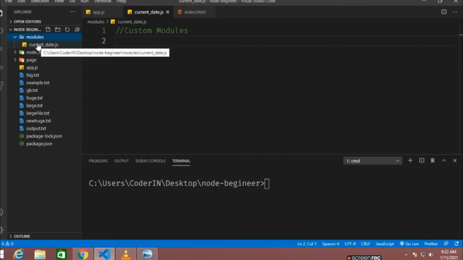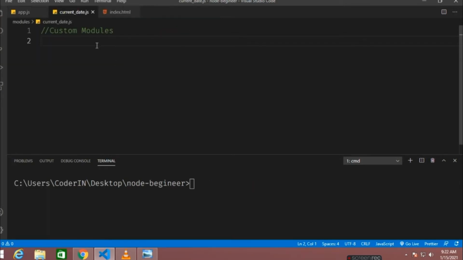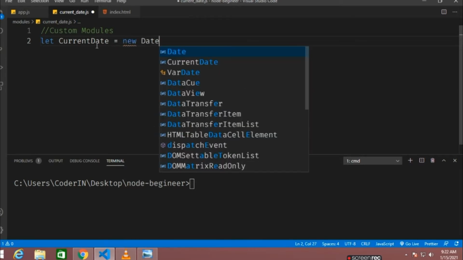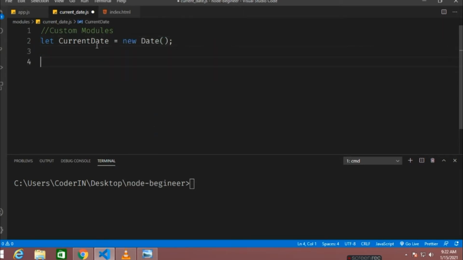Inside there is a file known as current_date.js. As the name suggests, in this module I'll be just showing you the current date and time. The previous modules, the HTTP, the URL, the readline modules, are all built-in modules. But there must be somewhere some functions, right, so that we can already use the require keyword and the particular functions get listed out. So if you want to use that kind of a thing, we can use custom modules.